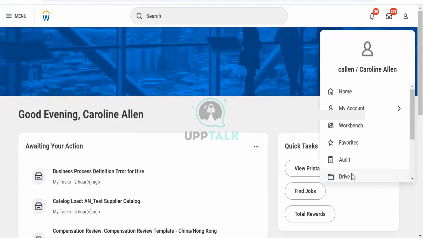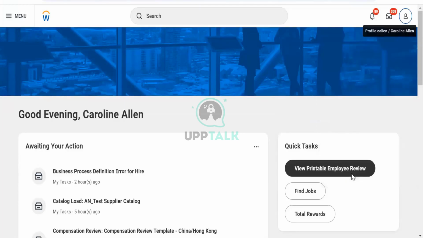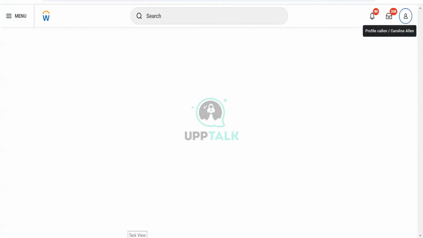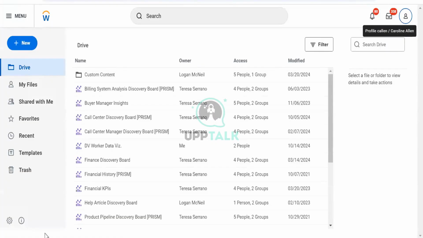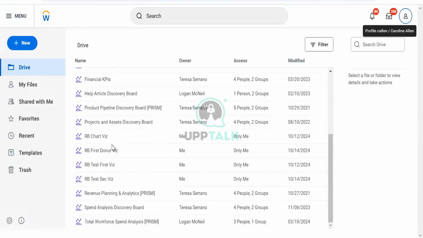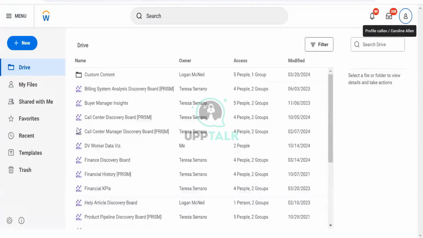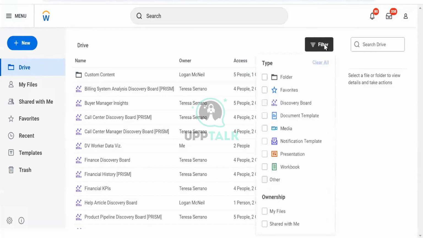When I click on Drive, it will show all the data. As I told you in the previous session, Drive is a storage, just like Google Drive and iCloud. In that, I will be able to see all my data, all the things which I have created, discovery board sheets, and all. This is the icon of discovery board in purple. I can also create the discovery volumes, the worksheets. I can also filter it out.